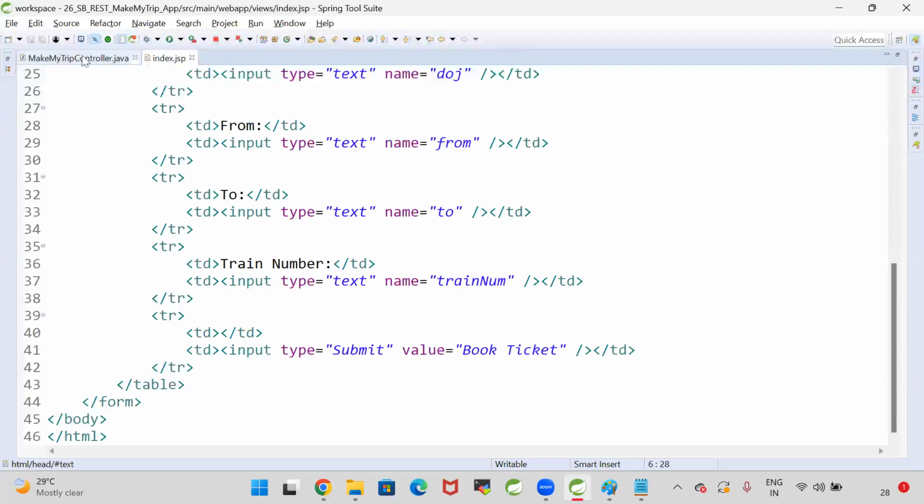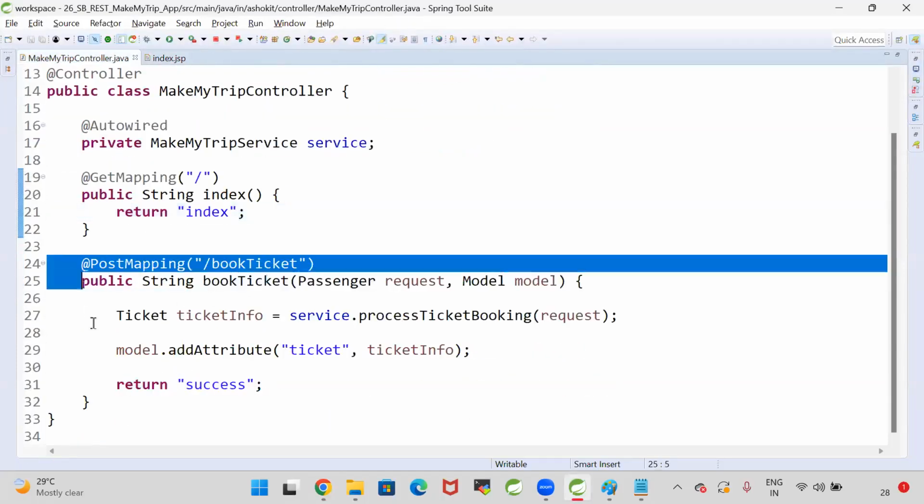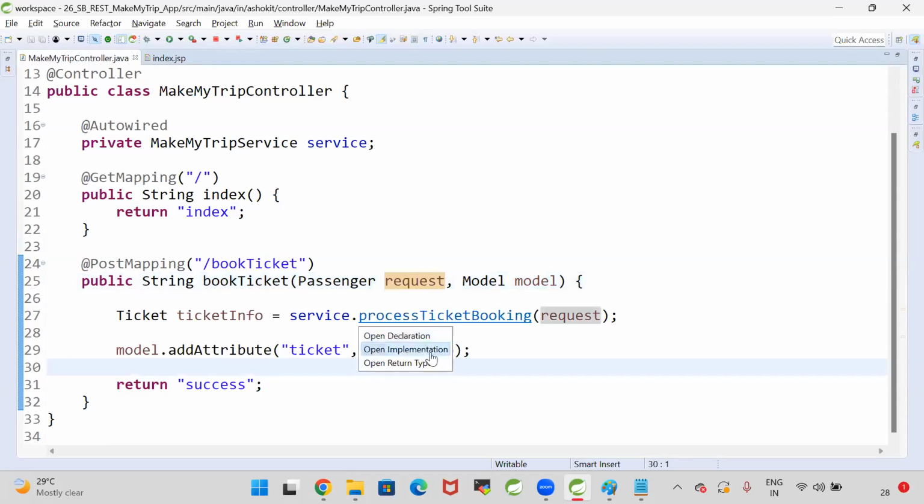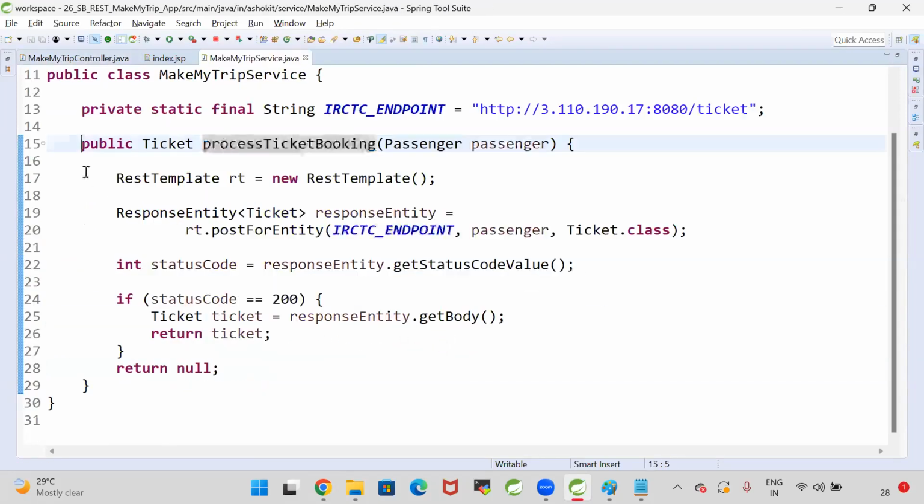When I click on book ticket, the post request will go to my MakeMyTrip controller. The post request is taking the passenger data. Form data will come to the passenger object. Then immediately, my controller method is calling the service layer method. What is the logic in the service layer method?